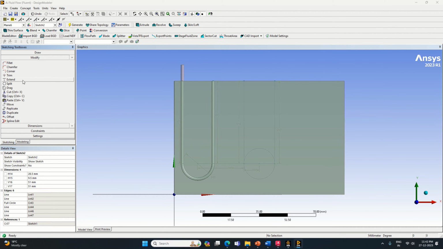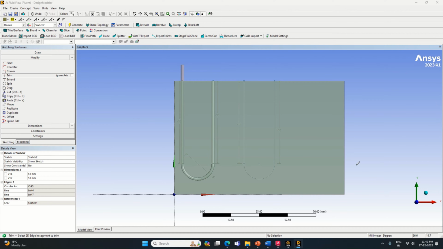So go with the modify operation. Trim. This is not required for us. This is not required. This is not required. So one more time we have to do the same operation.